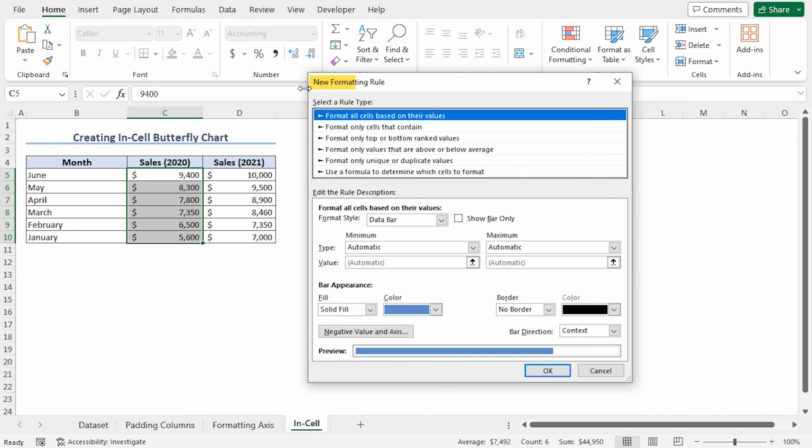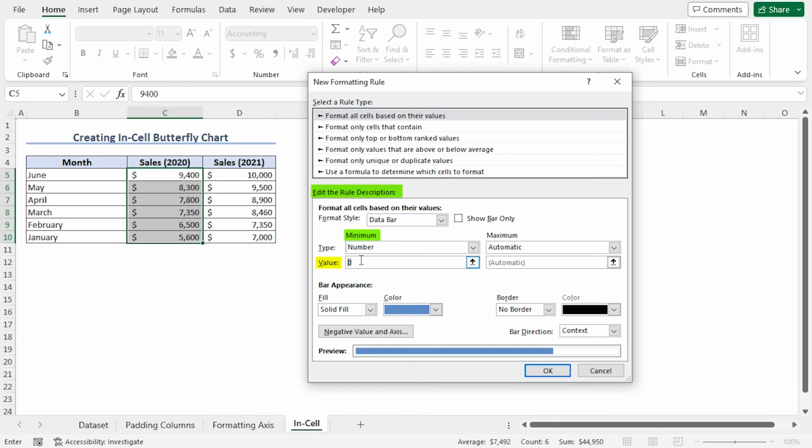As a result, the New Formatting Rule window opens. From the Select a Rule Type section, Format all cells based on their values is okay for my case, and from the Edit the Rule Description section, the format style will be Data Bar. For the minimum section, the type will be Number. Click on this drop-down icon and choose Number. From the dataset, you can see that the minimum value is around 5600. So let me set the minimum value as 4600. This value is close to 5600.